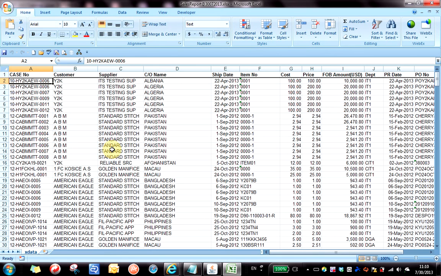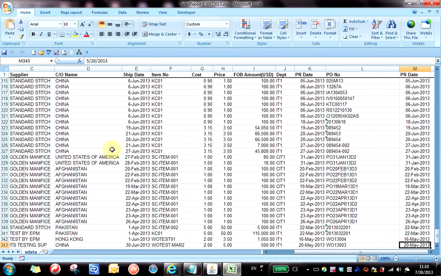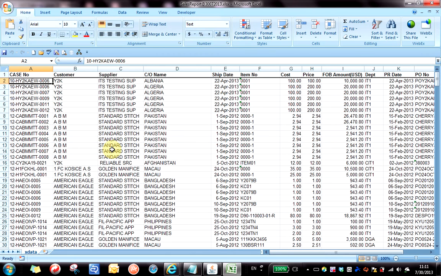However, if you press Control End, you will find that altogether we got 344 records only on this table. However, in real life, you may generate more than thousands of records. Then how to manipulate this huge amount of data? This is a question. Then what should we do? We just select one of the active cells inside this data range.